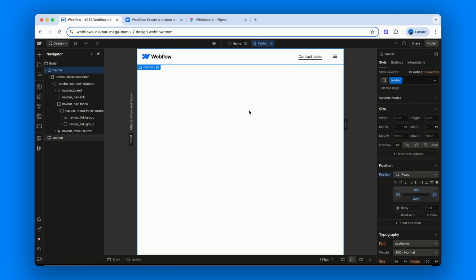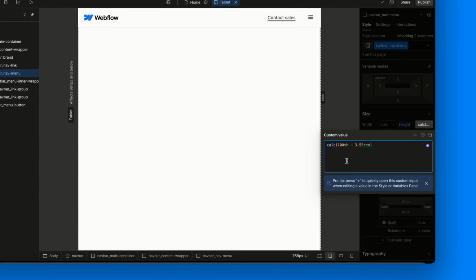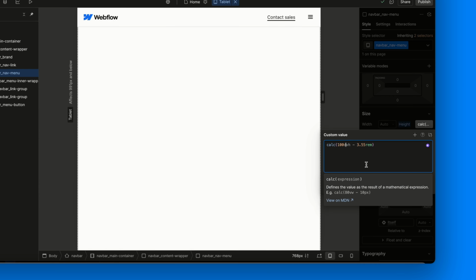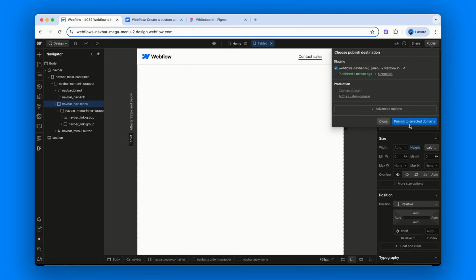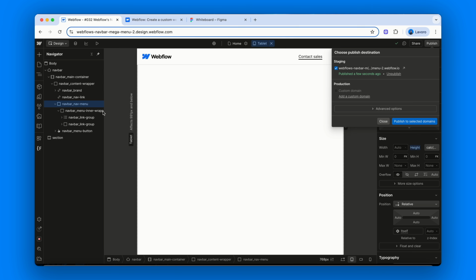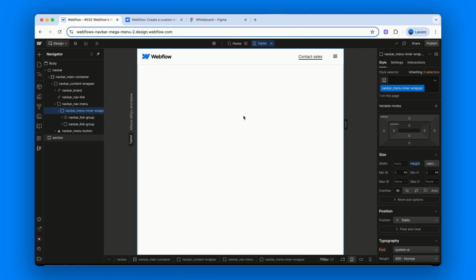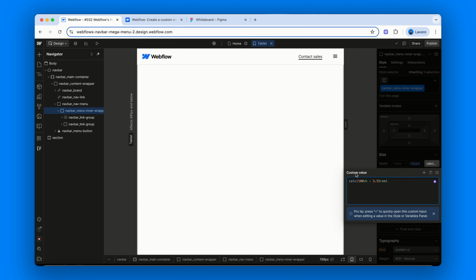And let's update our project. Select the nav menu, change the height calculation from calc 100 VH minus 3.5 REMs to calc 100 DVH minus 3.5 REMs. Publish the project again, and when we refresh the page and open the nav menu, nothing happens. Why? Because we've just changed the height of the nav menu, but that value was actually also inherited by the nav menu inner wrapper as well.